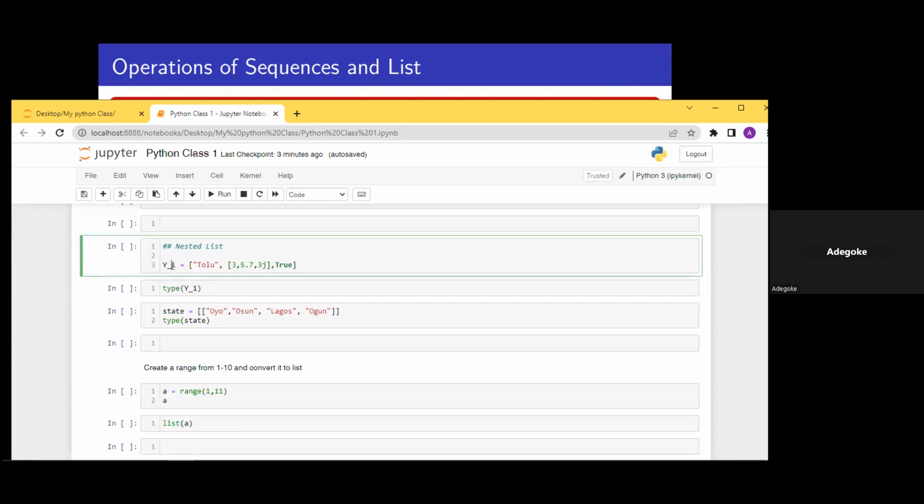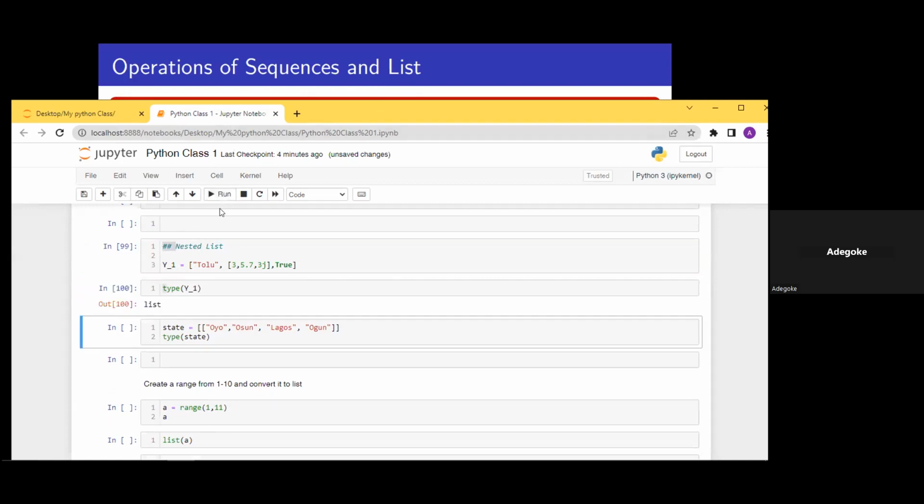Now, we can also have a list in a list. For example, I said a list can be created using square brackets. Look at this particular parameter here. It is a list. This particular value I've highlighted is a list inside a list, Y1. So this is a list inside a list, and we call it a nested list. And yesterday we talked about this hash. Hash is used for comments. So that is that. Let's look at the type of this Y1.